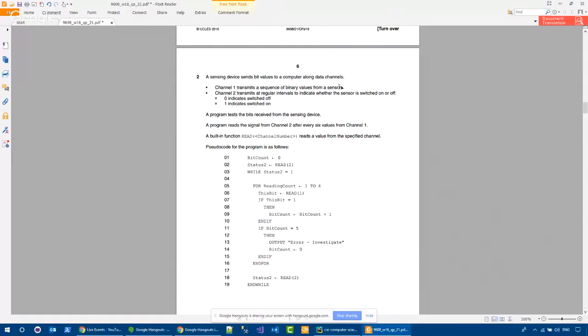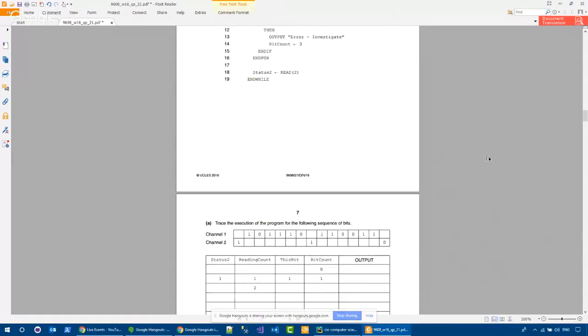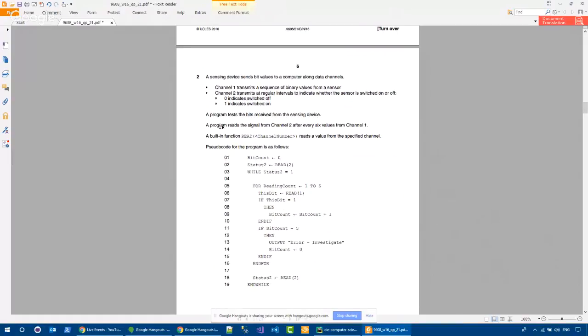So we have some pseudocode, and we've been asked to do a trace of the program. Let's have a quick look at the program just to see if you can get an idea of what it does. We set bit count to 0, and we read from channel 2. Then until the status is 1, which basically means until it's switched on, you do 6 readings from channel 1. If the bit is set to 1, we count the bits, so we increase the bit count. However, if the bit count hits 5, we print out an error, and then we reset the counter. And then after 6 reads of channel 1, we read another bit from channel 2. And if it's 0, we just stop. Okay, all right, cool.